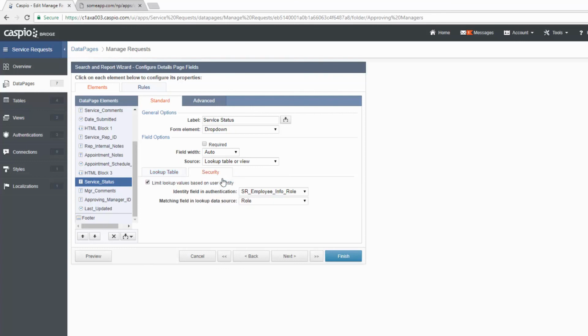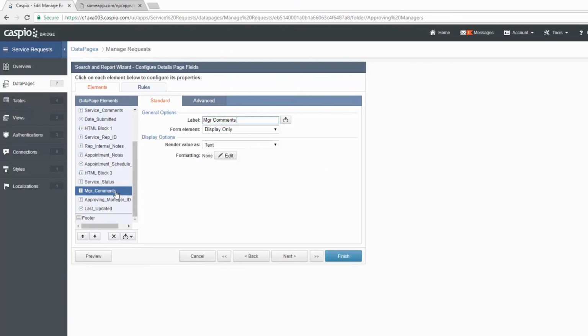Under the security tab, we're enabling this checkbox, and based on the role that's logged into the application, we're going to filter out the status from that lookup table. In this case, I'm logged in as a manager, so you should only filter out the statuses that belong to manager. We have manager comments. So for this, we're going to actually turn it into a text area.